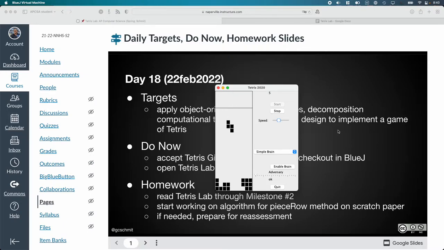I don't know what key it is. Spacebar, maybe? Nope. Oh, there it is. N, I guess. Anyway, what makes this so you can play Tetris, and playing Tetris is fun. But what makes this cool is that you can click this button here that says Enable Brain. And your code, well, the AI algorithm is written for you, but there's an extension for you to write a better one.